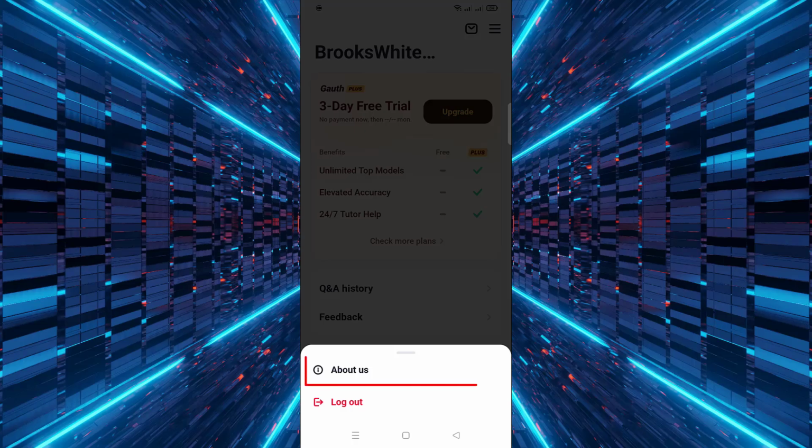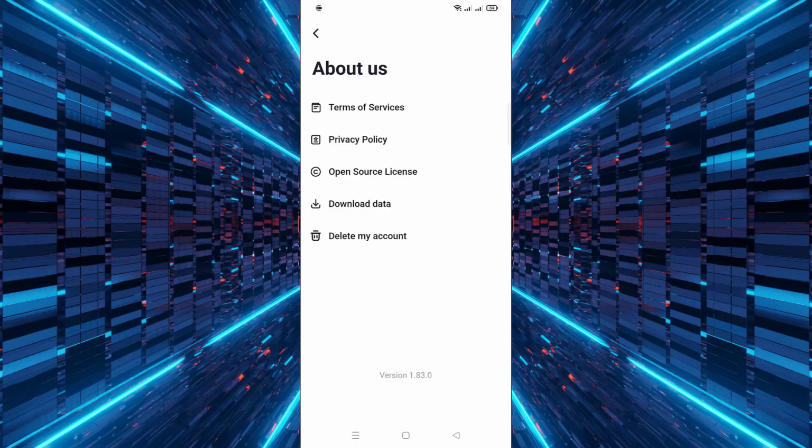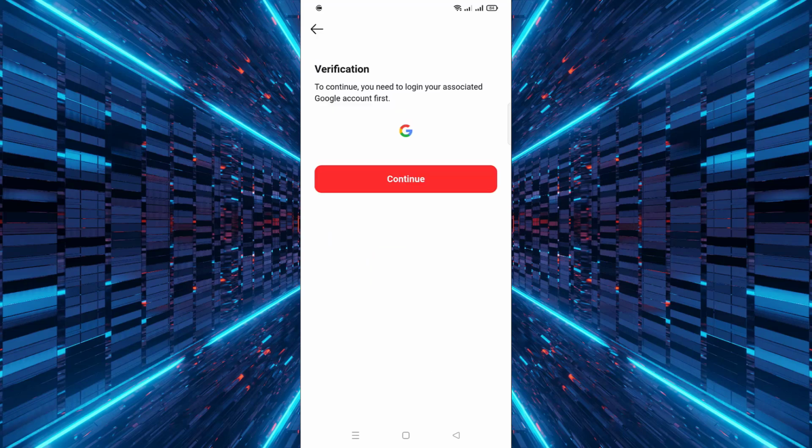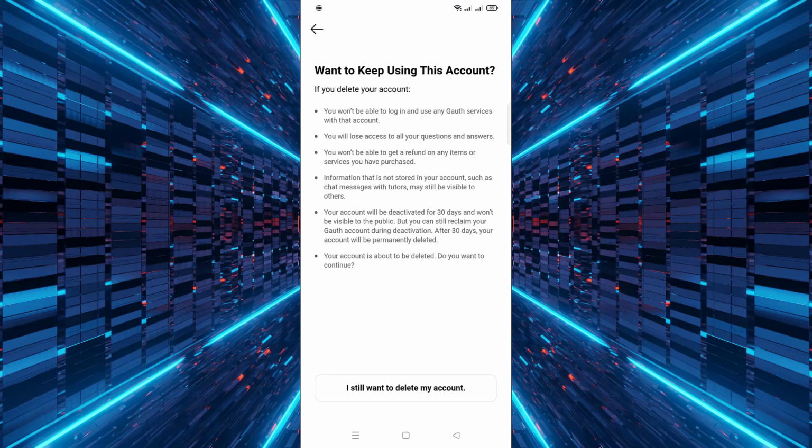Then, from the menu that appears, select About Us. After that, scroll down and tap on Delete My Account. Once you do that, the app will ask you to confirm your decision. Tap on Continue to Proceed, then choose I still want to delete my account when the confirmation message appears.